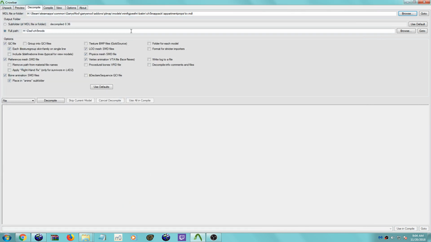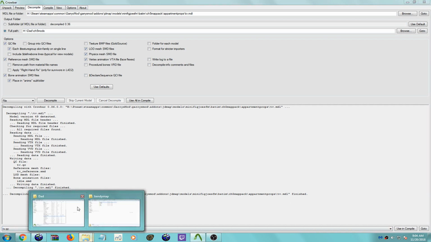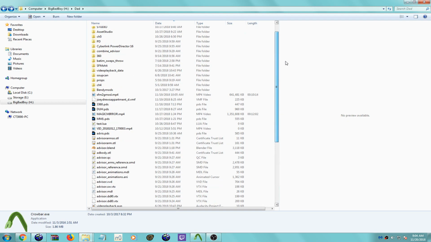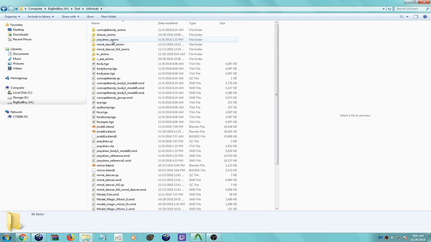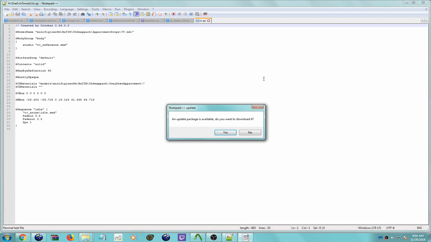So you double click on the MDL, and it comes up here. You change to full path and pick a directory that you wanna put that in. And when you hit decompile, it's going to do it pretty quick, actually. Now you need to find that directory that you decompiled into, and you're looking for your QC file. So we should have a TV QC file here, and use your favorite editor to bring it up.